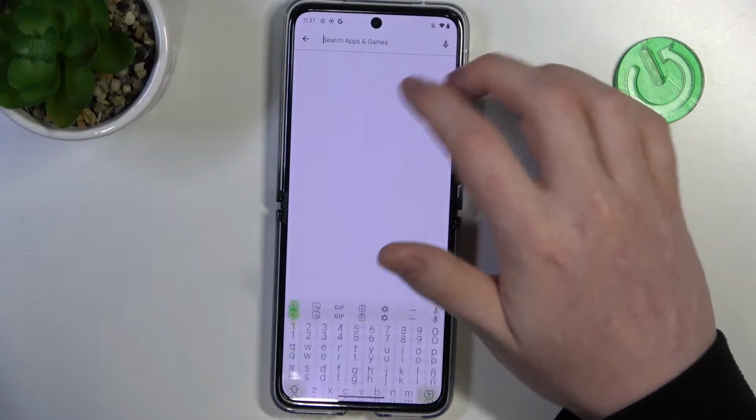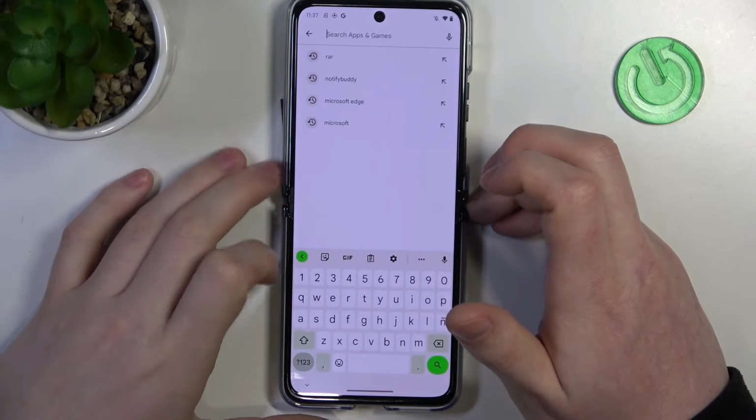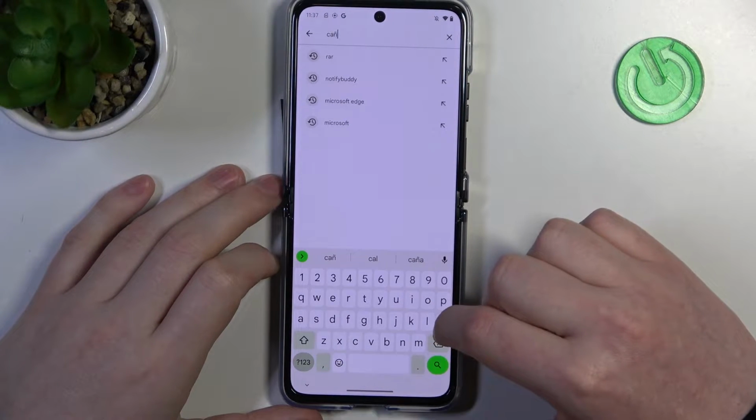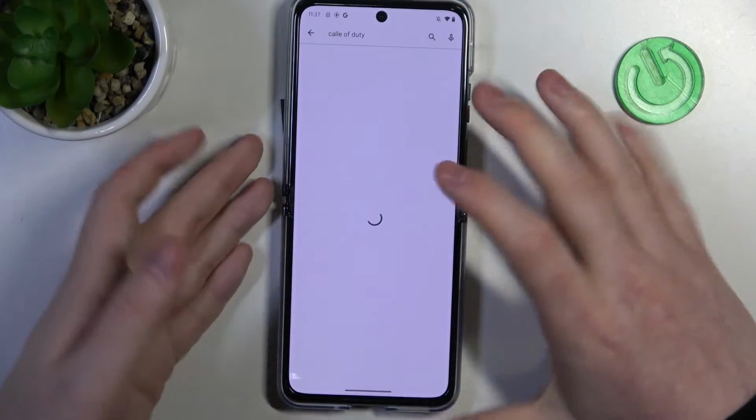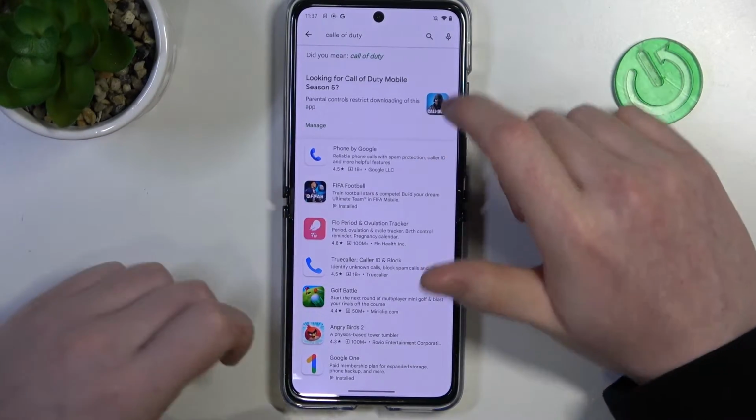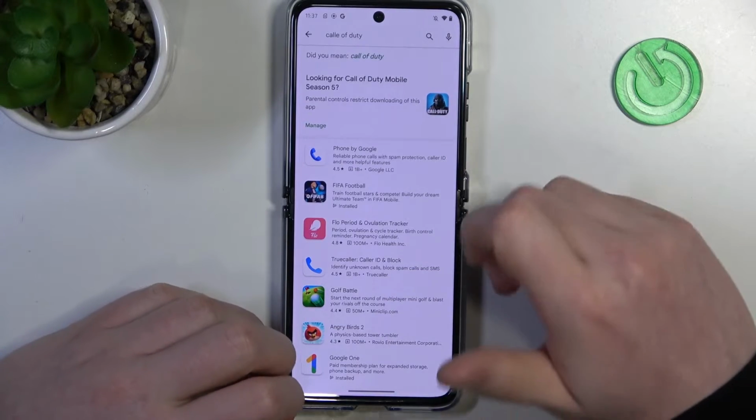Here, if we try to find games like Call of Duty and many others, we'll not be able to even download them. So here it is, Call of Duty. And there's the icon, and if we click on it, nothing happens.